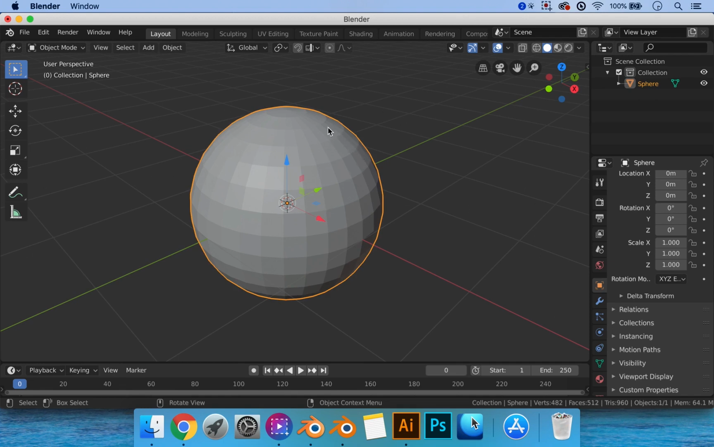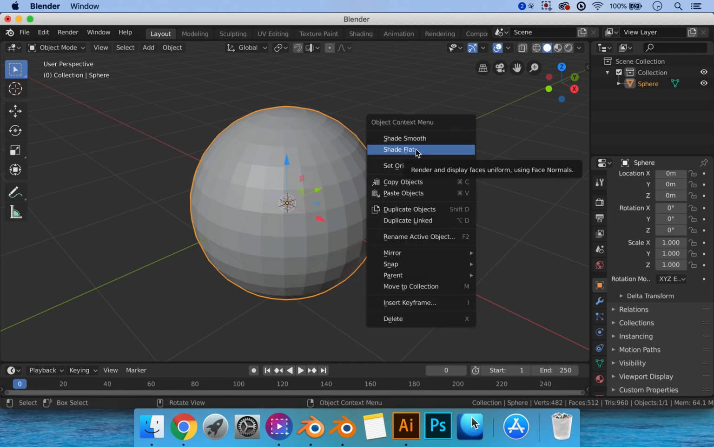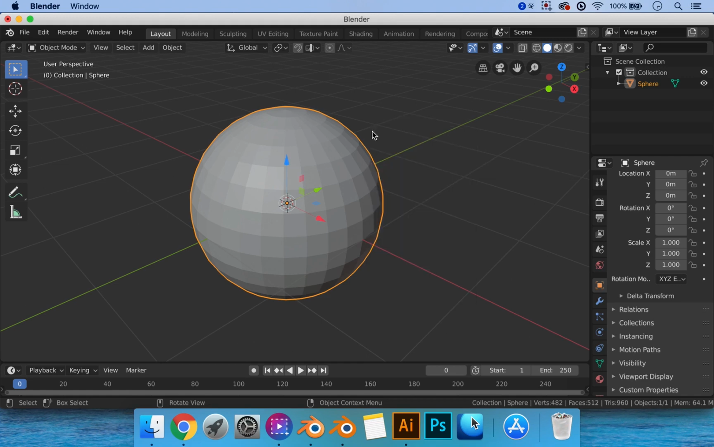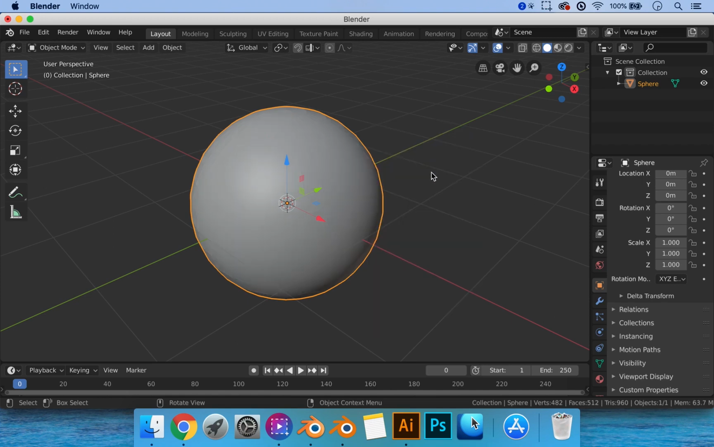If you don't like seeing all these edges right here, you can simply right click anywhere on your screen with the object selected, of course, and you will see these 2 options over here, Shade Smooth and Shade Flat. Basically what we have right now is Shade Flat. If you click Shade Smooth, you'll notice that all the edges have disappeared. You'll see those weird bumps right there.